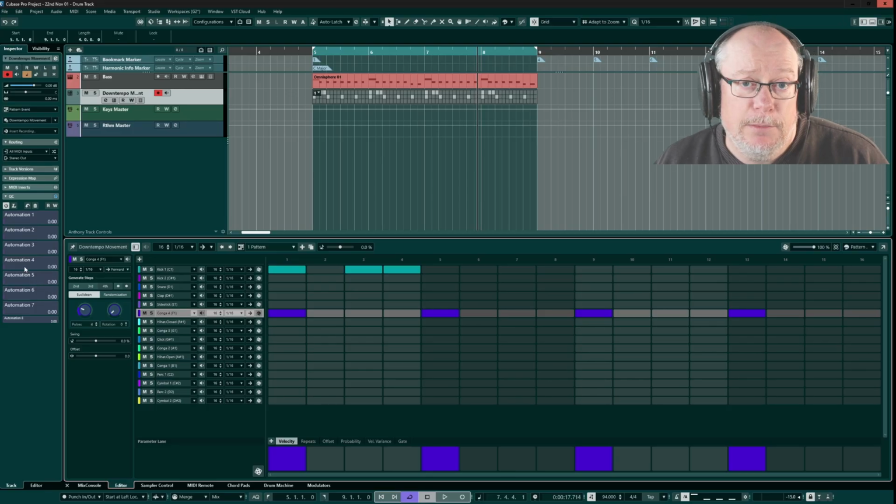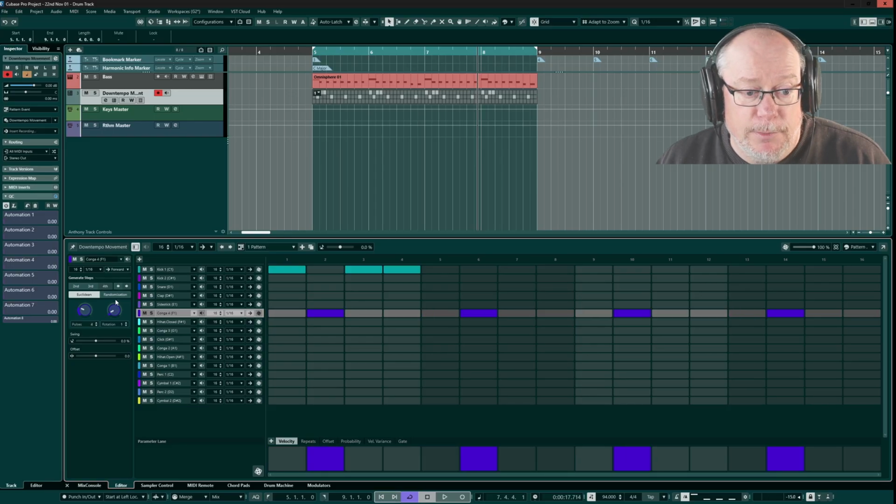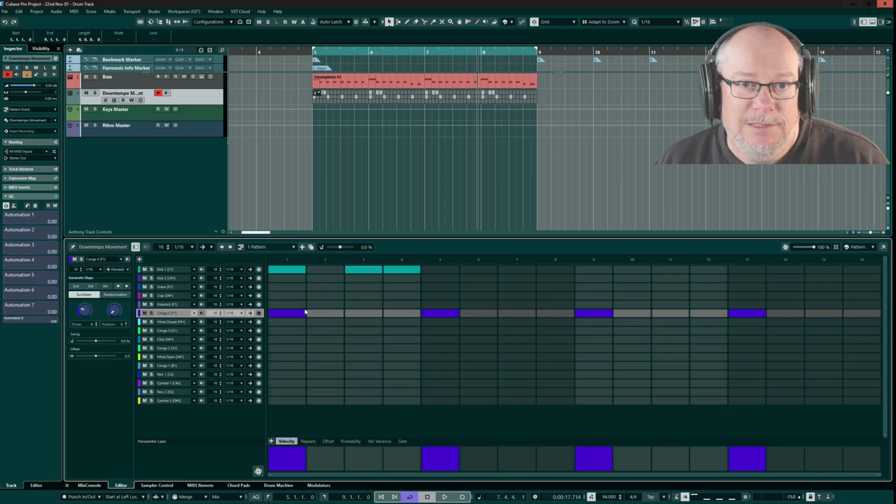Once again, we can then move that pattern forwards and backwards using our rotation feature. So at the moment, rotation is set to 0, but every time I increment this by 1, you can see the pattern moving forwards by a single step. Now that's all very well and good for evenly distributed steps.